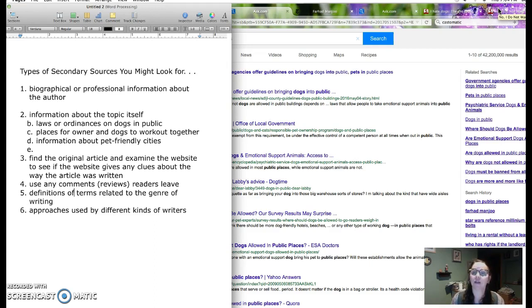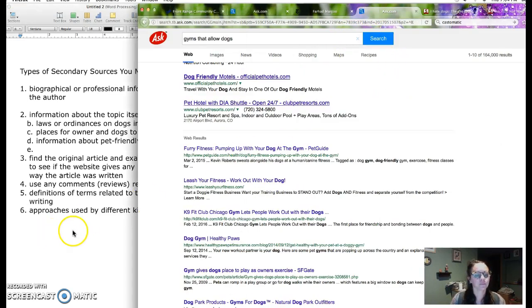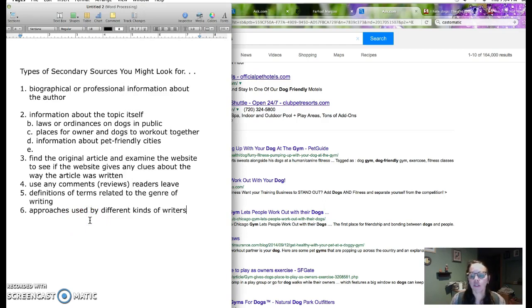I didn't look for any secondary sources related to that. I just listed it as an example. Another secondary source I could look at is approaches used by different kinds of writers. I wondered if there were other articles related to dogs in public. I didn't do that research yet either, but maybe I could find some articles like that and see what those writers did to talk about the same topic, and how their approach was different from Farhad Manjoo's, maybe more effective or more ineffective, and do a comparison there.